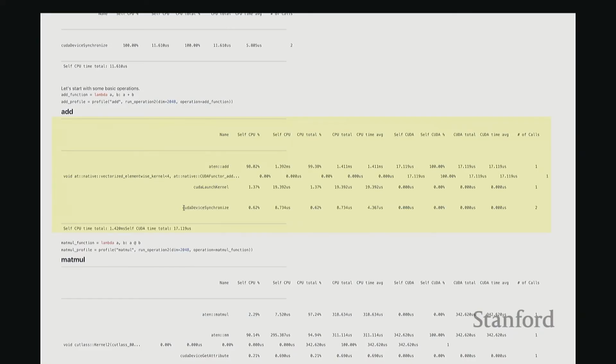And then finally, the CUDA device synchronizes. We're waiting for the GPU to finish and send things back to us. And that also takes some time, right? The mere act of having a synchronization barrier is going to cost us some time. And so the total time in the end here is 1.4 milliseconds on the CPU and 17 microseconds on the CUDA, right? So it's really fast on the GPU, slower on the CPU.